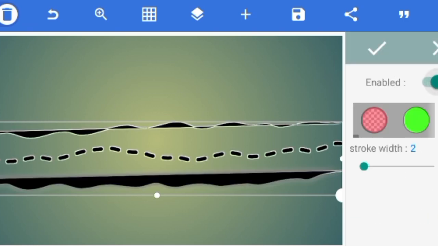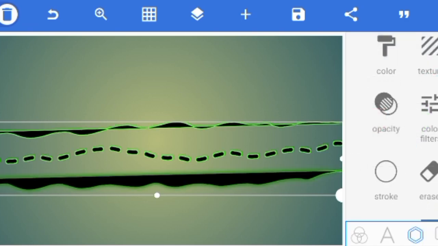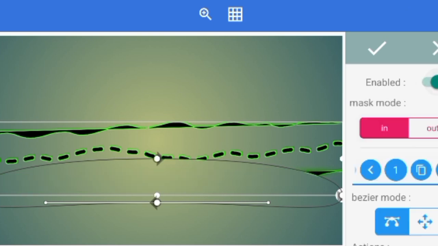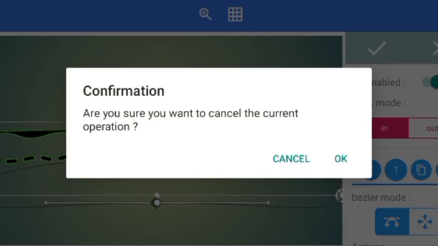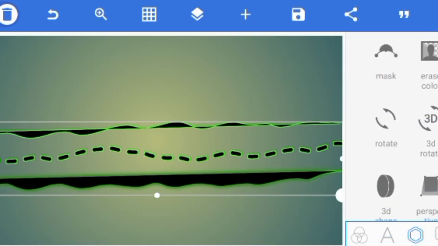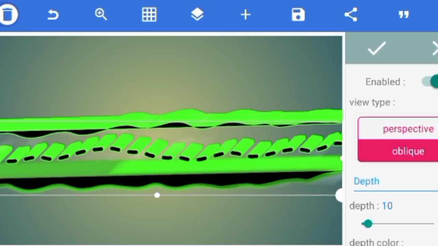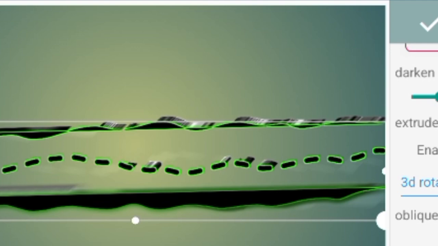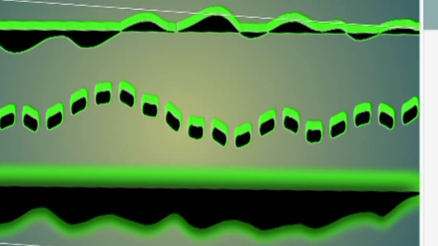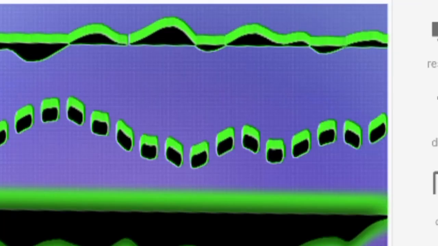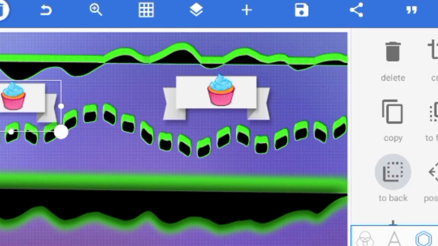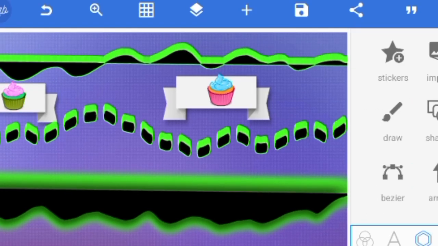How to make a designing shape on Pixel Lab easily. Open the Pixel Lab, select a shape, change the color of the shape, select the draw, adjust the color, select the 3D shape, the path for different color of shape, select the image, change the background color, select a sticker, select another sticker, duplicate the sticker, select the color filter, change the color of the sticker.